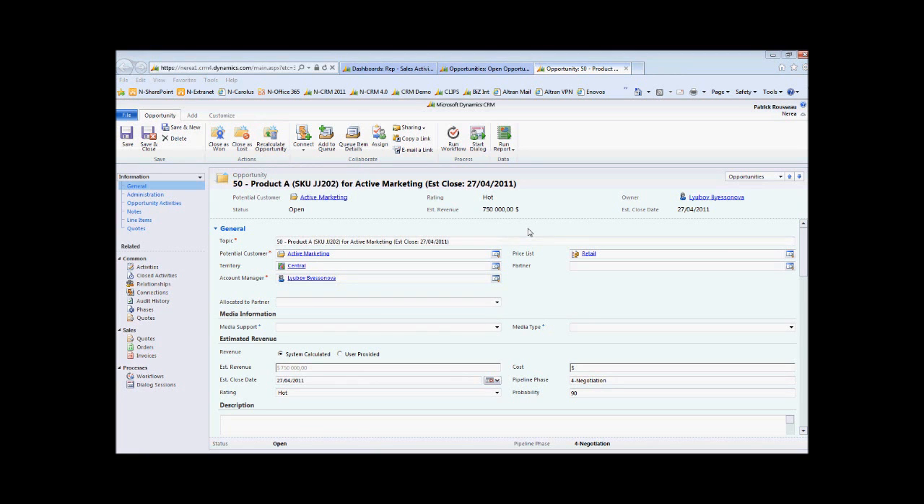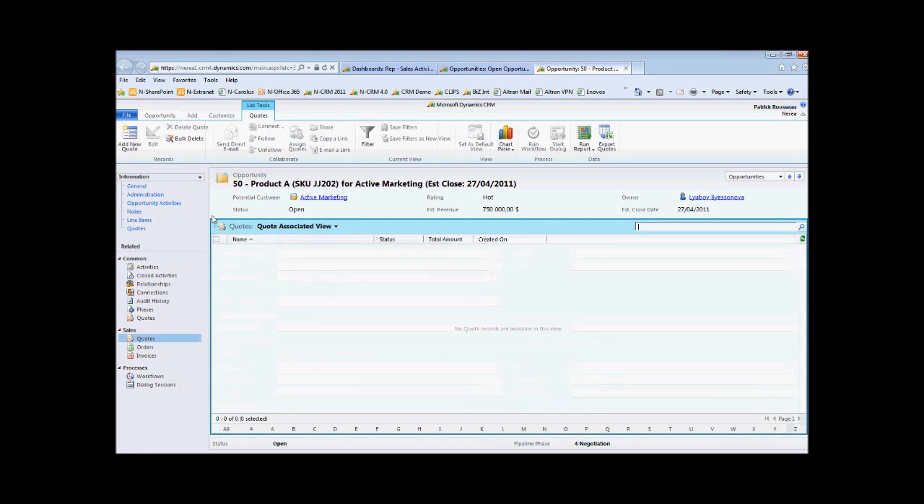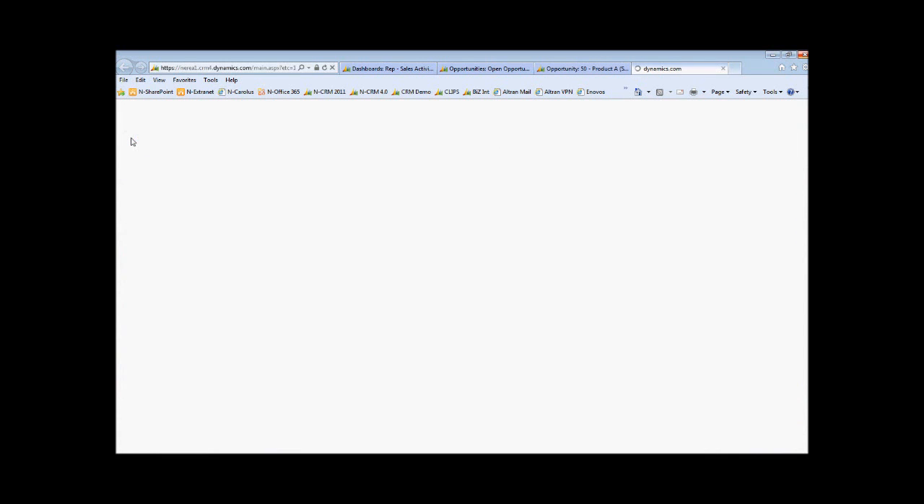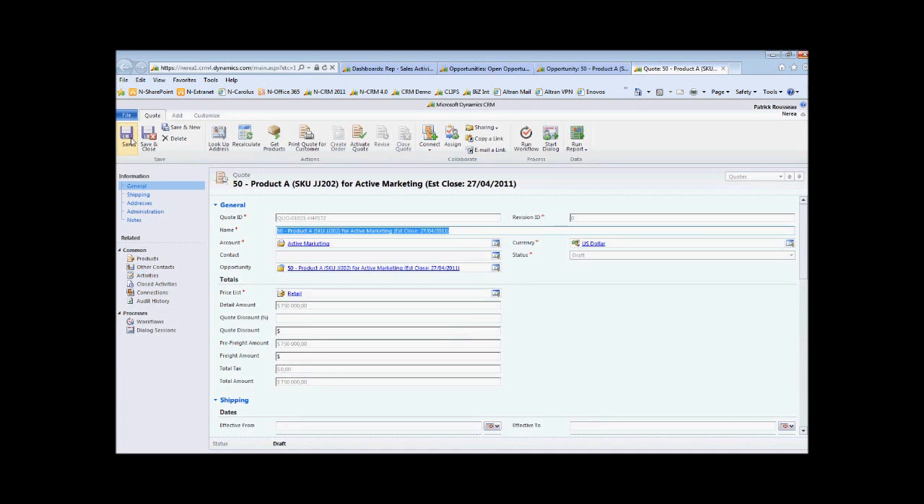So since a detailed proposal has been submitted already as part of my closed activities, the next step is going to be a quote. So I'm going to try quoting the customer on this amount I've just put in. So in my quote view, still within the opportunity entity, I'm just going to add a new quote. Now all my information I have in the opportunity, the customer, the products I've added and everything else, including the amount of the quote, is already in there. I don't need to add anything.